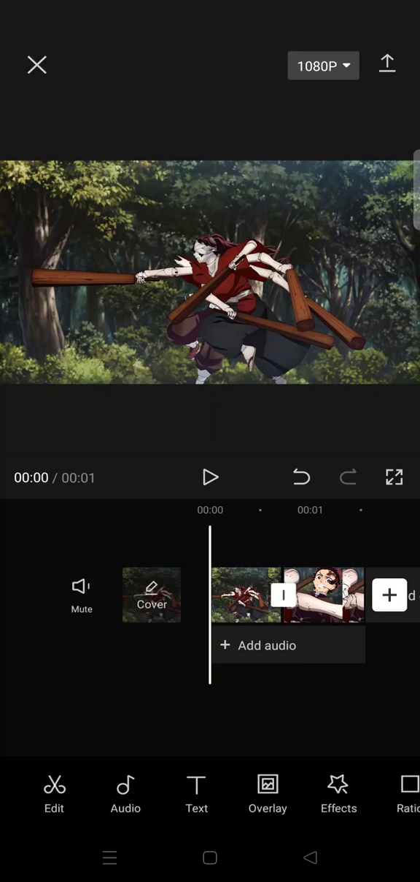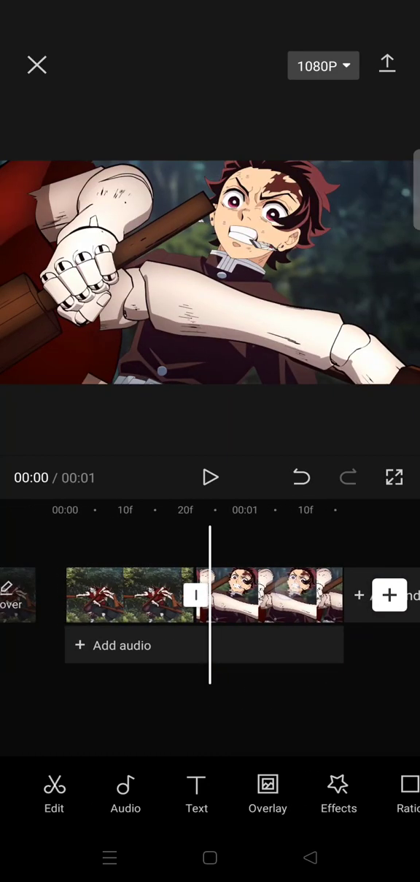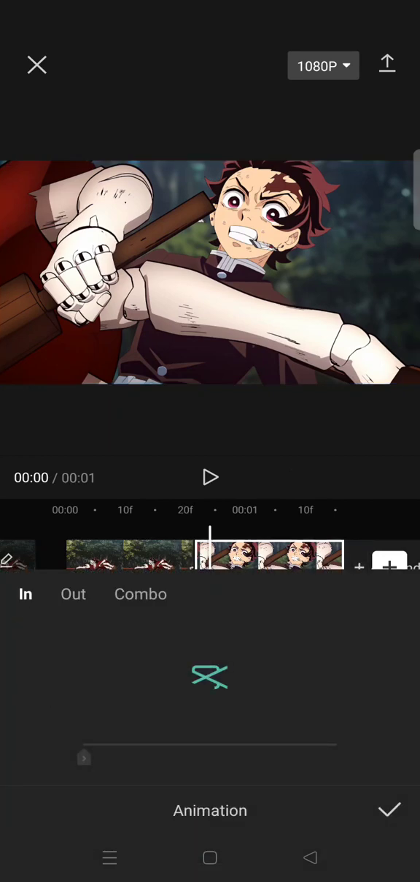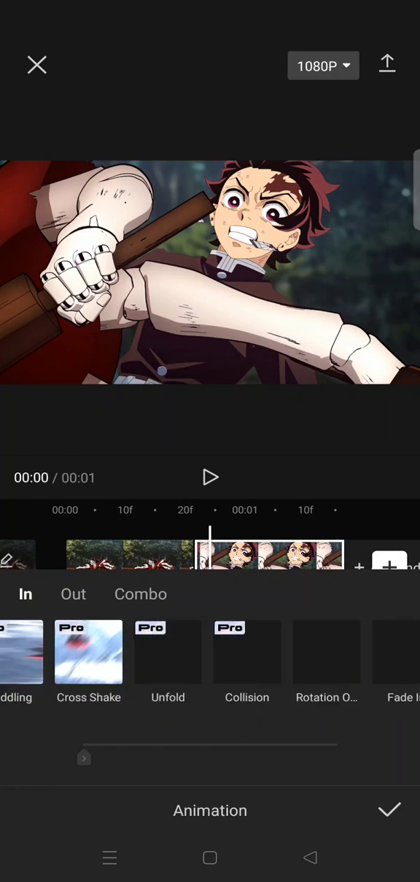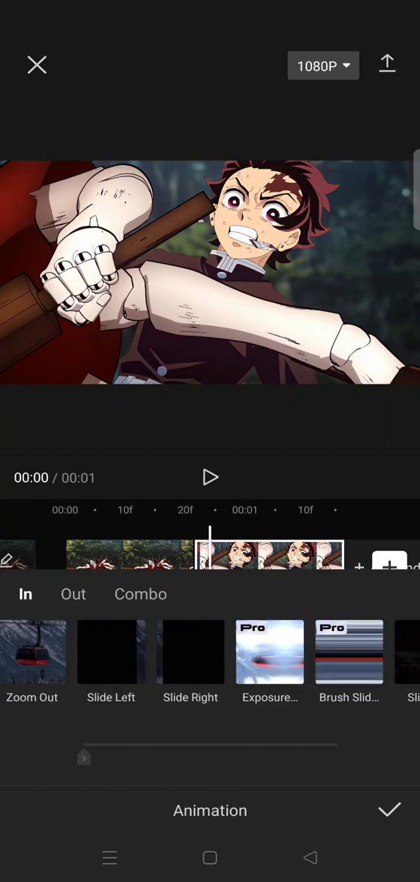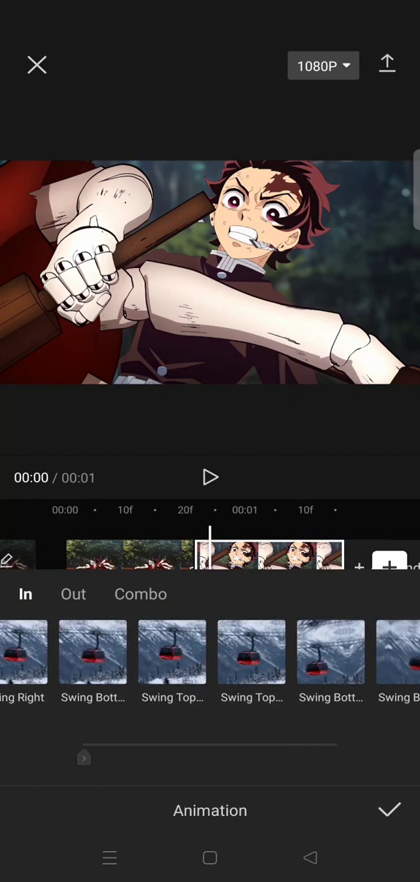So on today's tutorial I'm gonna show you how to make this color chromatic aberration glitch effects in CapCut. So first just add your clips, and in here I'm using two clips. So click on the second clip, go to animation and find the rock horizontal animations under the in category.